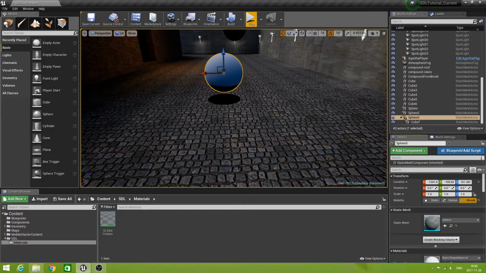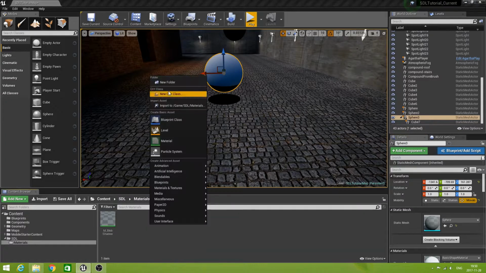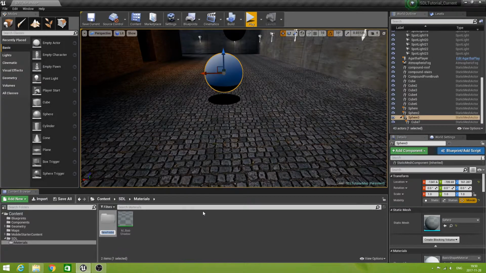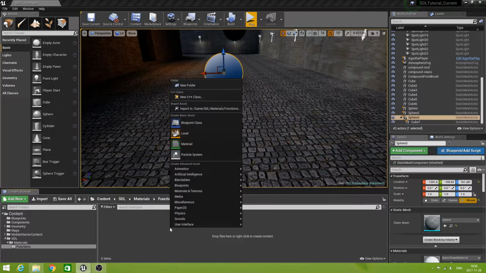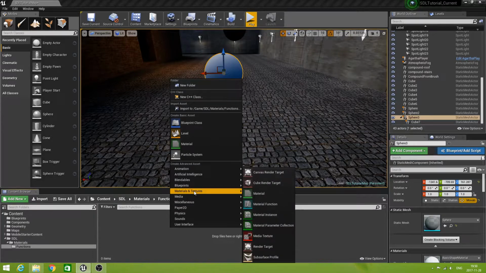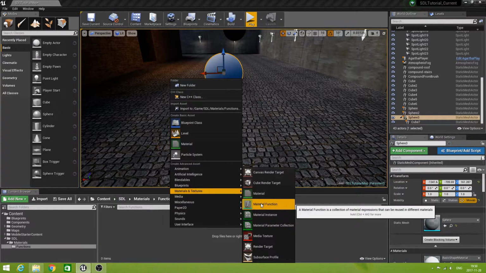Okay, let's get started. We already created last time a folder called SDL, which will contain the whole package. In there we have a folder called Materials, where we created our blob shadow material. Now there we are going to create a new folder, and we call that one Functions. Open that folder. And here we're going to create a material function by right-clicking, selecting Materials and Textures, Material Function.